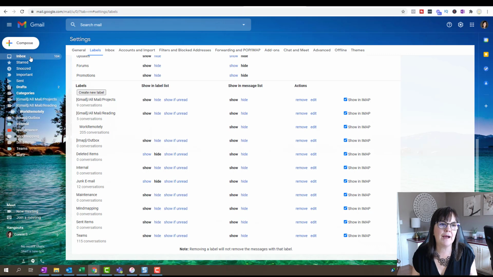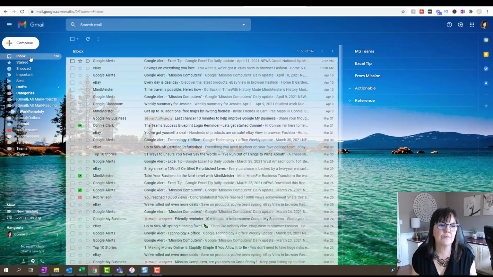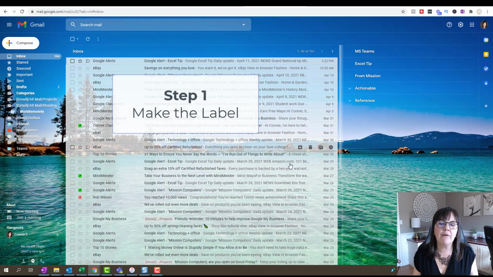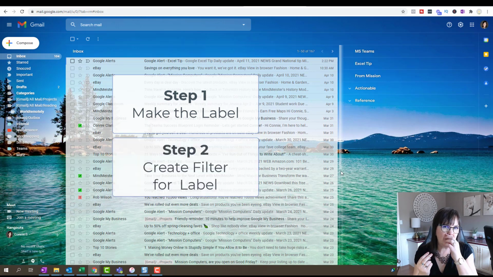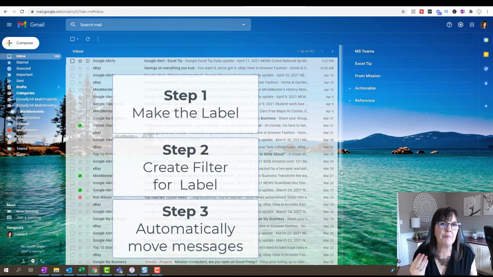I'm going to go out of here, go back to my inbox. I want you to look on the left side of my screen and notice mind mapping is a little label that's showing up there. My background image maybe makes it hard to see the word mind mapping, but hopefully you can read it. So that's step number one. I have the label ready. Now I want to have some messages specified as that label. That's step number two. And my third thing, which is actually part of step two but is optional for you, is to automatically have it go in there and not stay in my inbox.